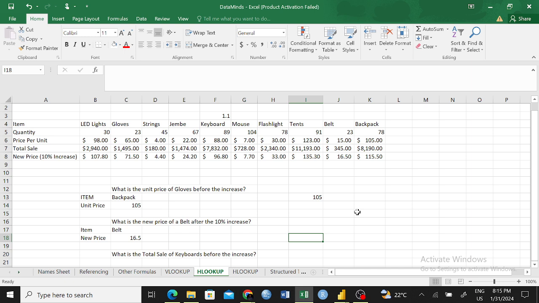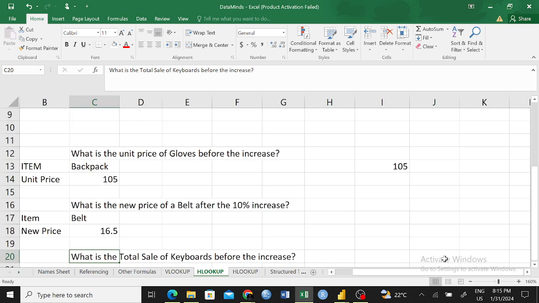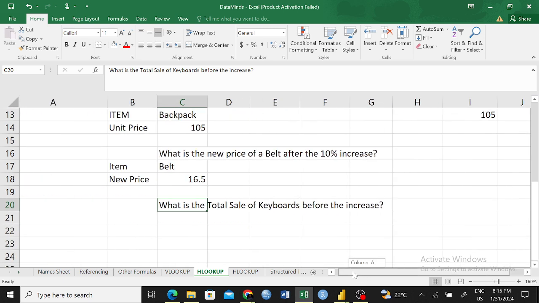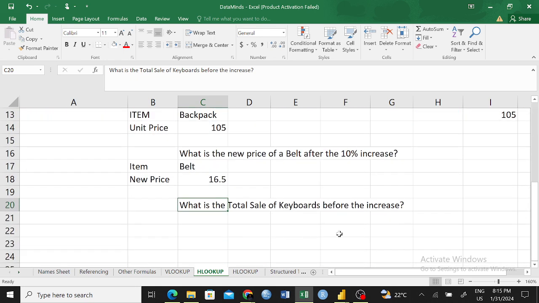The question was, what is the total sale of keyboards before the increase? This is the question. Are you able to see it, Janice? So you are being told what is the total sale of keyboards before the increase. So are you taking it up? Okay, well, I can try.